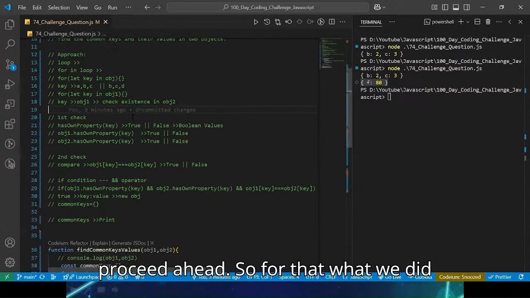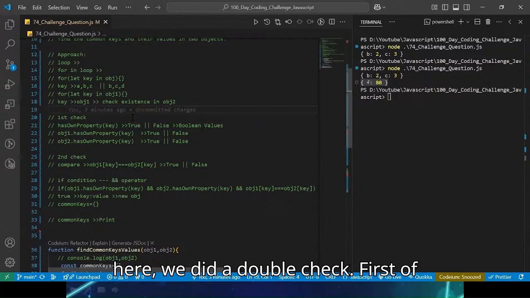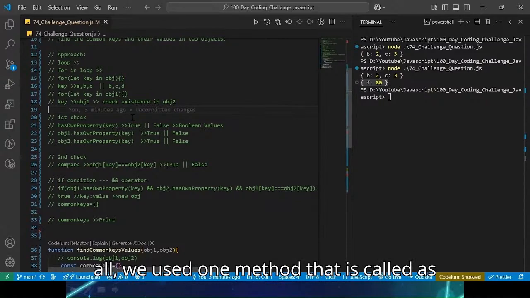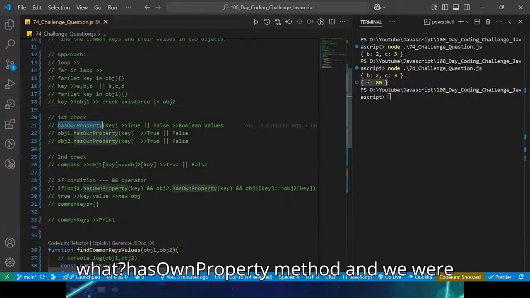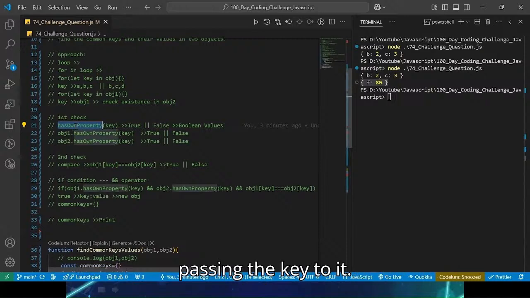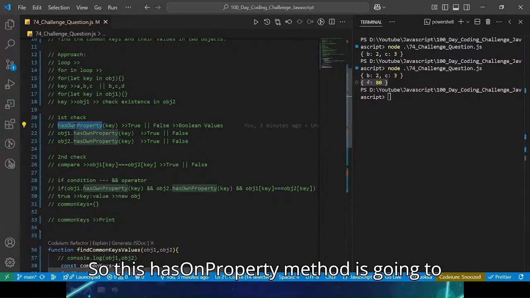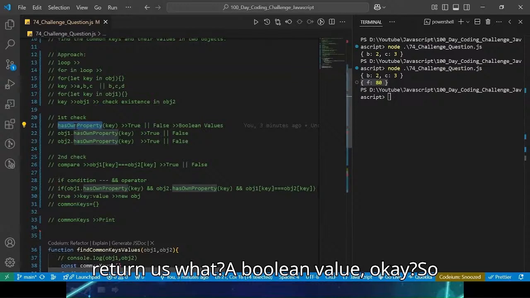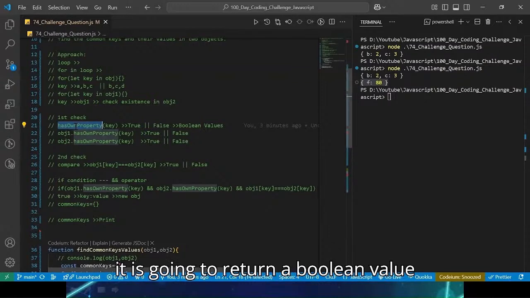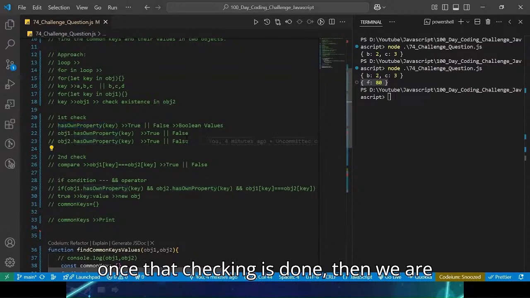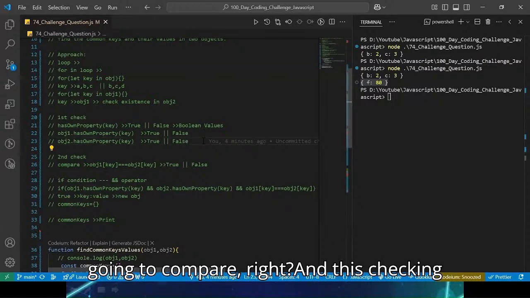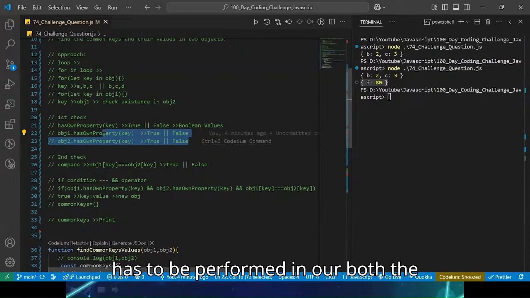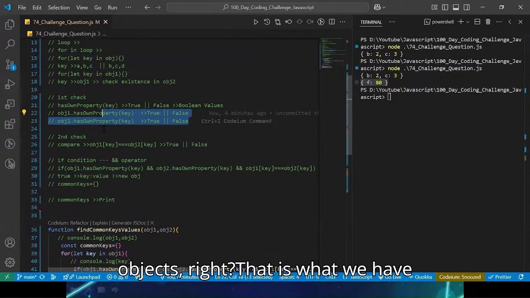So for that, what we did here, we did a double check. First of all, we used one method that is called hasOwnProperty method, and we were passing the key to it. So this hasOwnProperty method is going to return us a Boolean value, okay? So it is going to return a Boolean value after checking if an object has a specific property or not, okay? So once that checking is done, then we are going to compare, right? And this checking has to be performed in both the objects, right? That is what we have written.